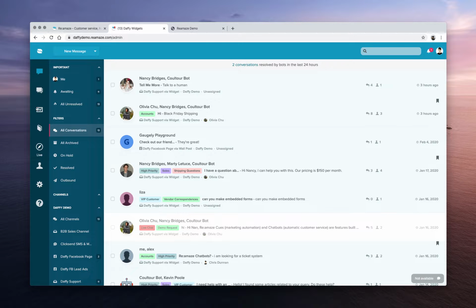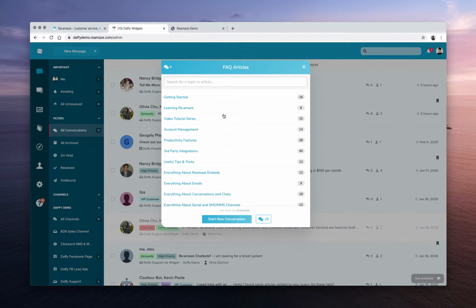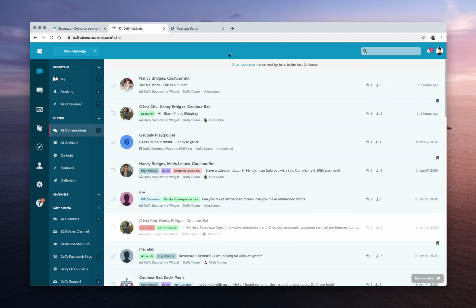So on the left-hand side here, you have kind of the core features, right? You have your inbox. If you click on reporting, you'll get access to reports. You can click on articles to build your FAQ content. There's a live dashboard, which we'll cover. There's a repository for all of your contacts. And then there's a settings menu. And then you can click on the help icon to get instant support from our team here.